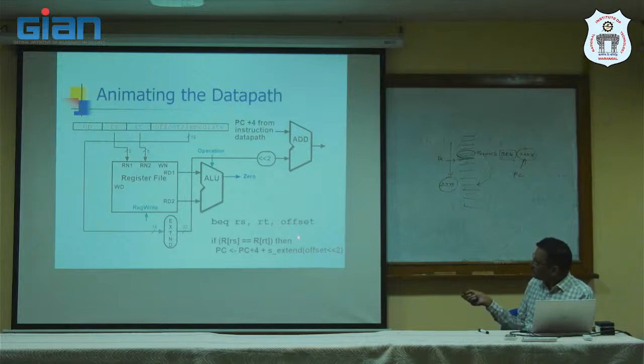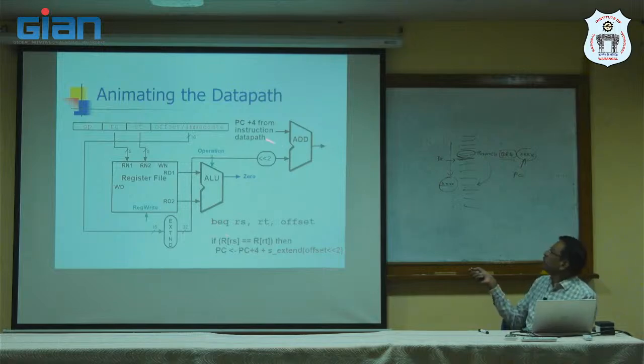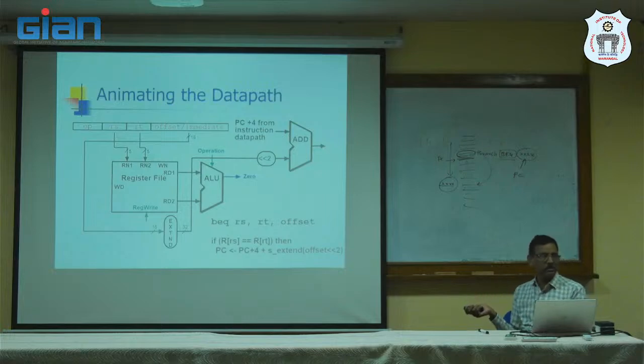So if these two are equal, then it will go to the target address, which is computed by adding this offset to PC plus 4. If it is not equal, what is the address? Simply PC plus 4 is the next address.